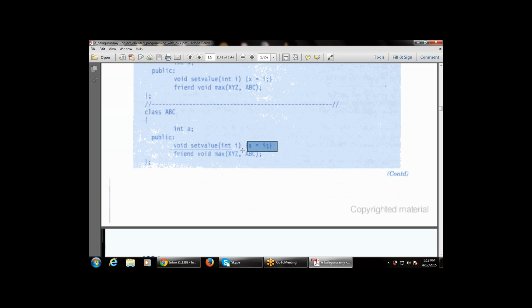Then the same friend function is used, why? Because max is a function that is shared by both the classes, that is xyz and abc, the same as we defined over here. Then this is the closing of abc, and there is a semicolon of abc. So this is the class that is used.